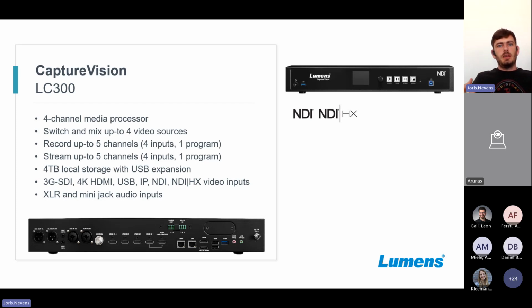Why do you want to record the individual channels? Okay, I did my webinar, I did my recording, but afterwards I want to do post-production, so then you need high quality recordings of the individual channels. And then locally, we offer you a 4 terabyte storage. Again, you can add USB storage as well, but the 4 terabyte comes into the device. And for the rest, we have 3G SDI, HDMI, USB, IP, full NDI, so NDI high bandwidth, and NDI HX.